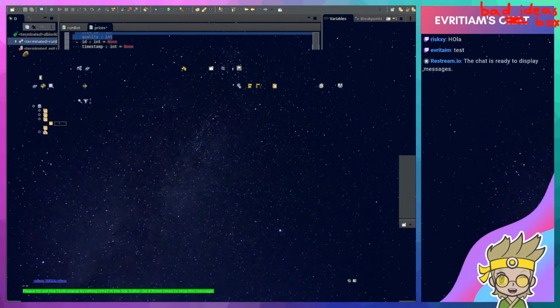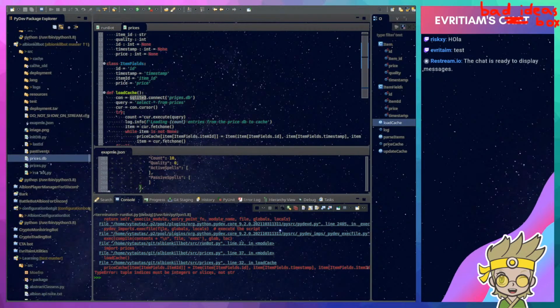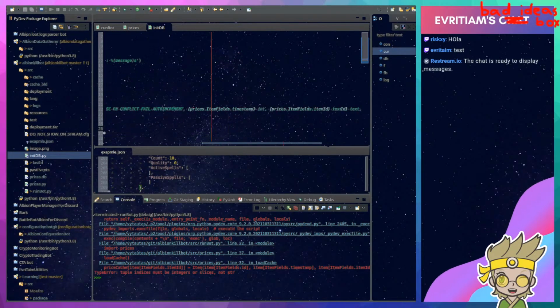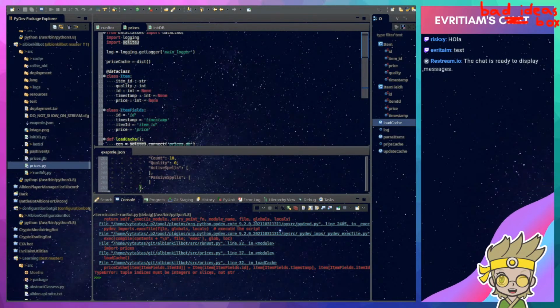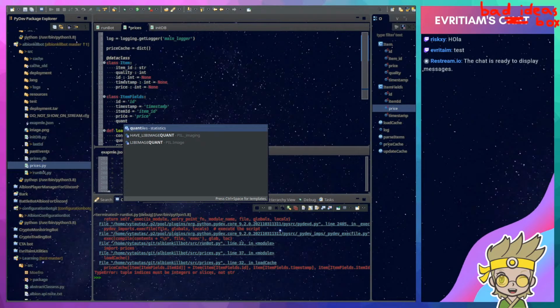Do I even save quality? It doesn't look like it. Yeah, I guess I need the quality field as well. Okay, let's modify the initialization of the database. Yeah, and fields. Oh, I need to add a new field: quality.